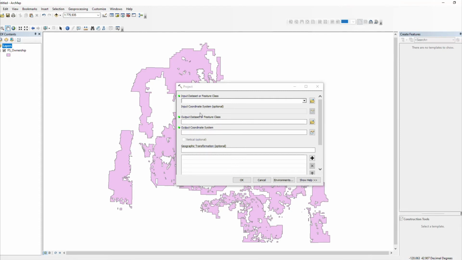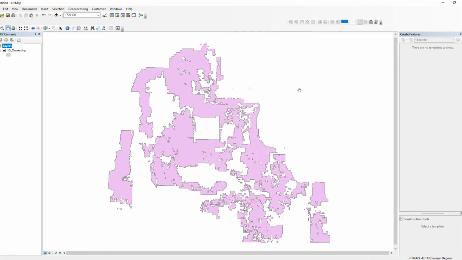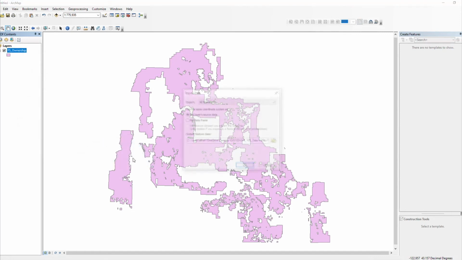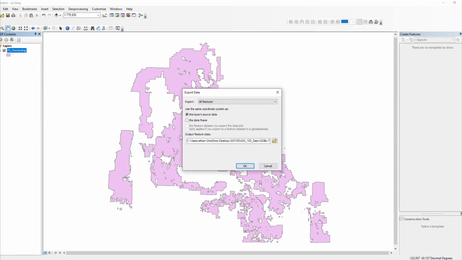So this is one way to reproject a data set. It creates a new feature class in the new coordinate system. Another way you can do it is a pretty slick way. I can right click on the ownership layer, go down to Data, Export Data, and then choose where it's going.